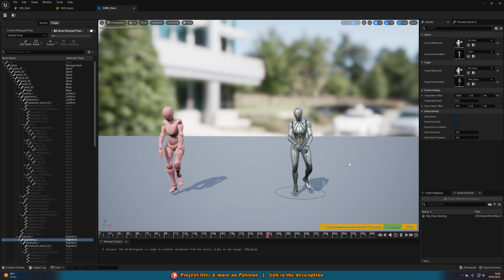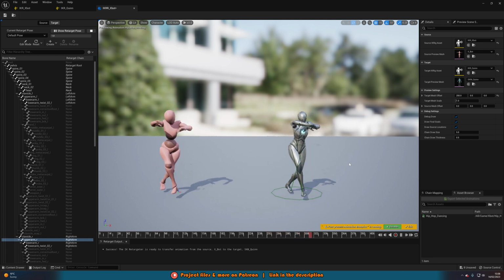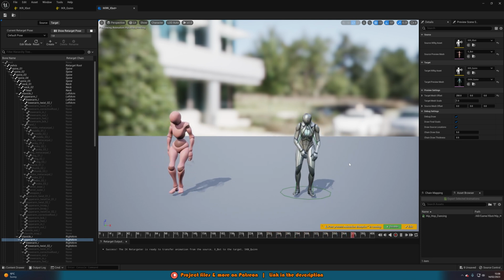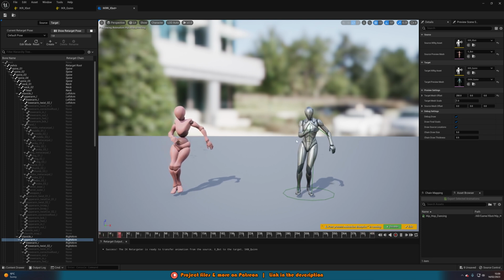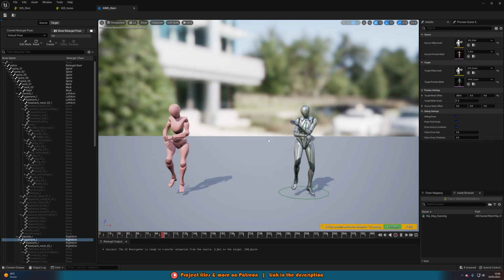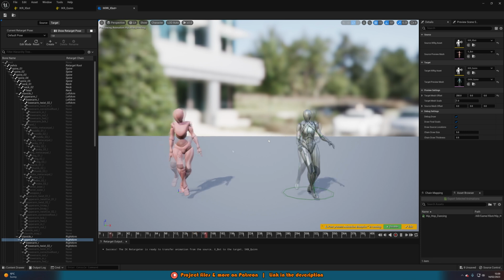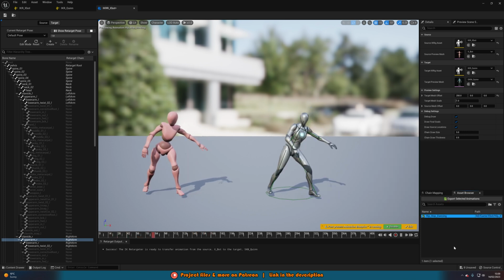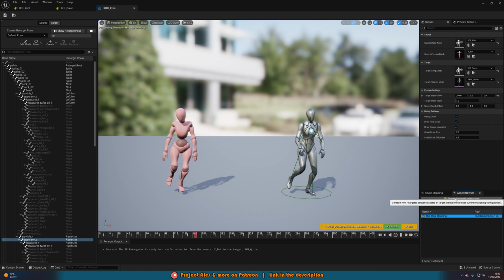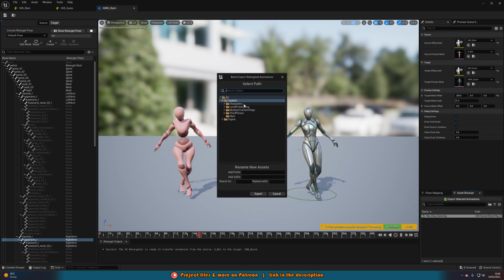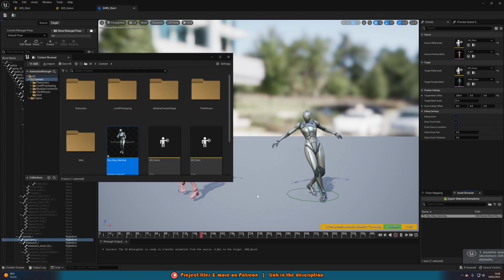Also, one thing which does affect how this looks is if they have very different skeletal structures, it's obviously not going to look perfect. So because these are very, very similar, they're both humanoids, this is going to work very well for me. But once we've done that, we can select the animation we want to export, and then go up and export selected animations. And you can put this wherever you want and rename it. I'm just going to go into content and press export.